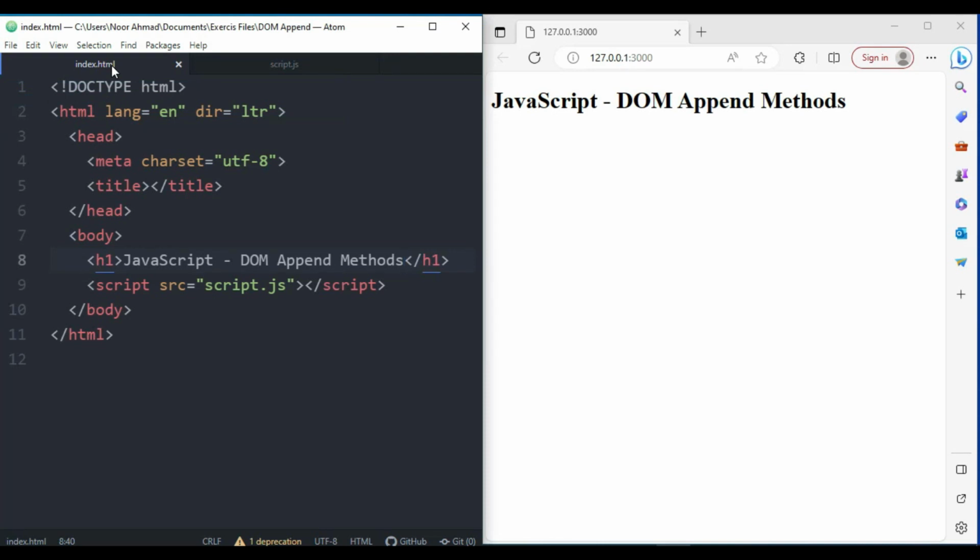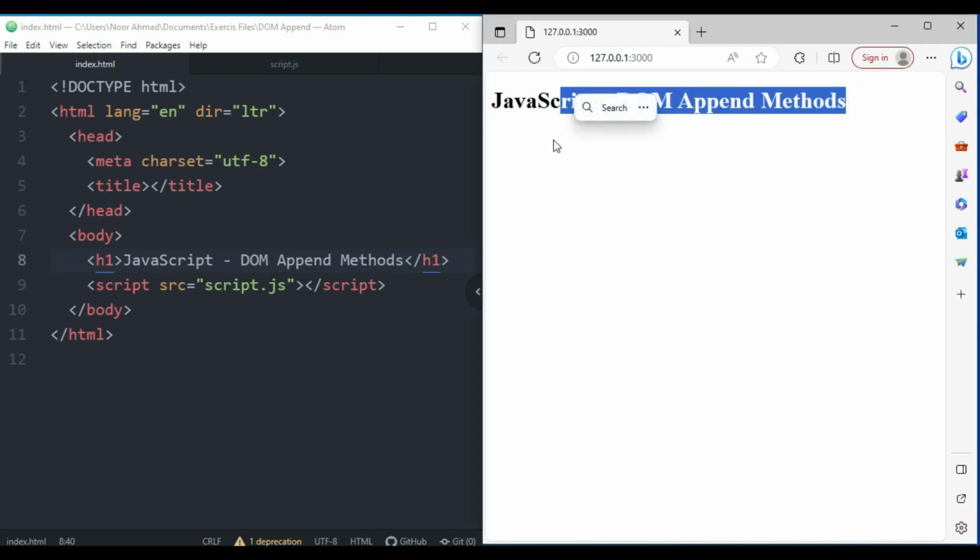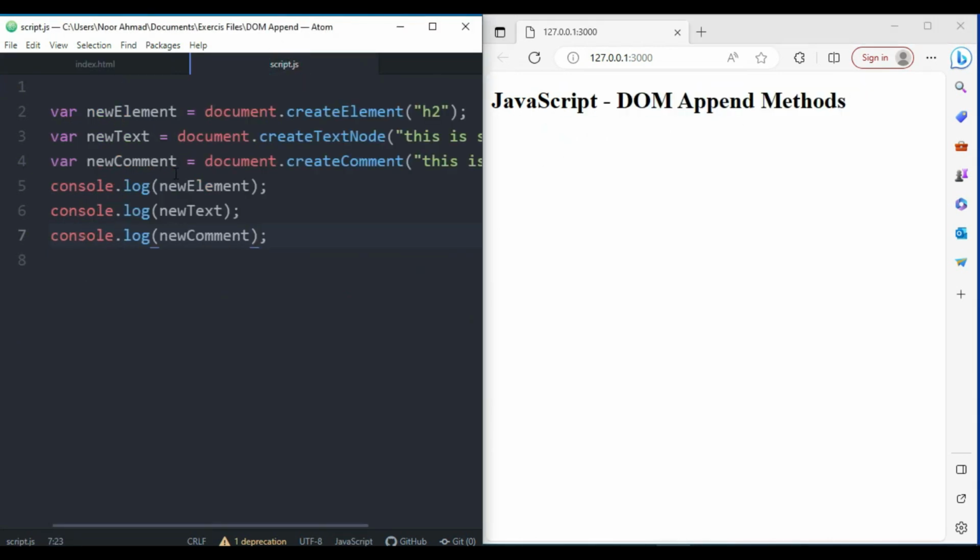Here you can see this is an exercise file that we created in our previous video. This is an HTML file, and here is a simple text. This is the practice that we did in our previous video. We created an element, text, and a comment. For now we are going to comment this part out, we don't need this now, and here we have created an element and a text.